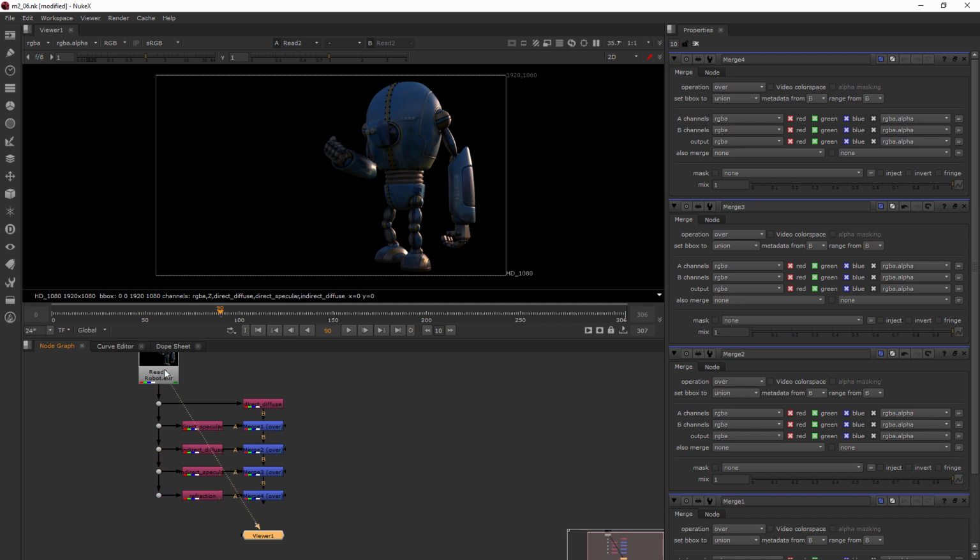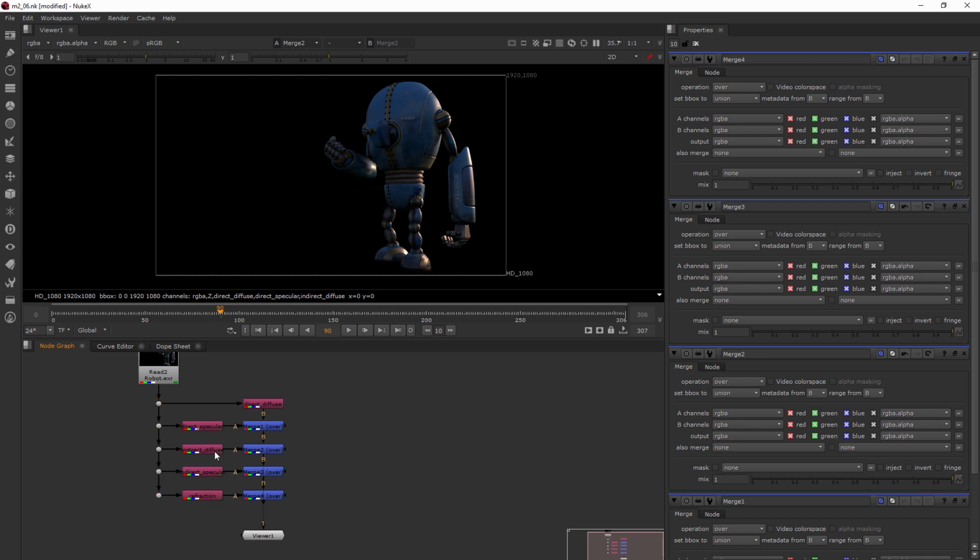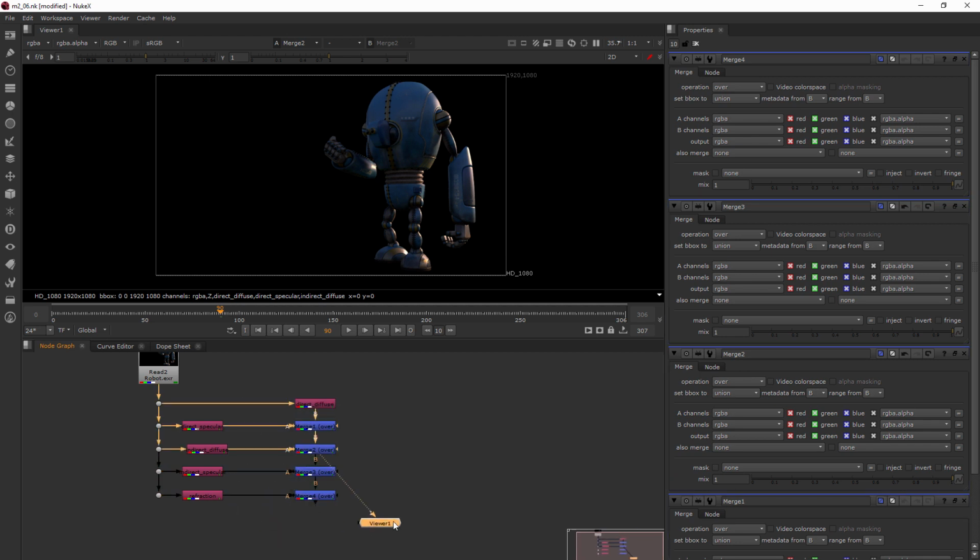So you might ask yourself, why not just use this? Why do we even need all of these? Well, let's say that I want to come in here, and on that indirect diffuse where we're getting that green, I actually want that to look a little more green. So what I could do is pull these over a little bit here, and then add a color correct node maybe in between there. So I'm not color correcting anything else except for the indirect diffuse by putting that there.